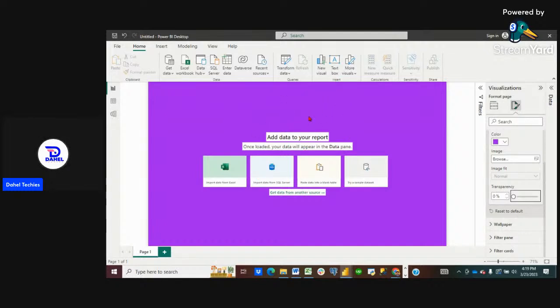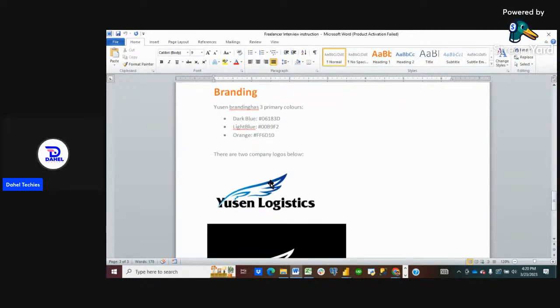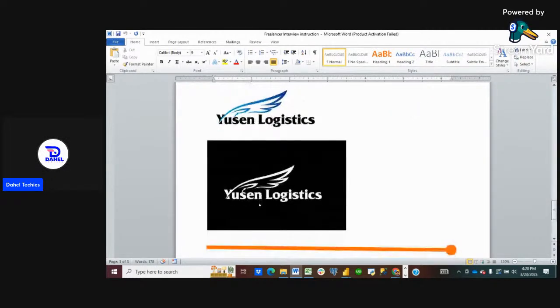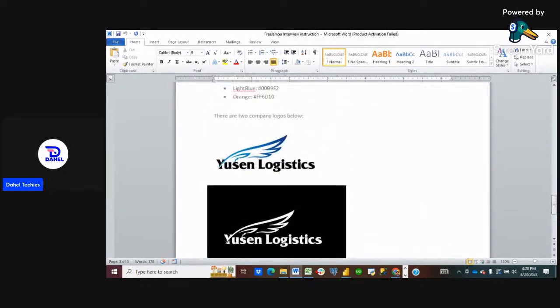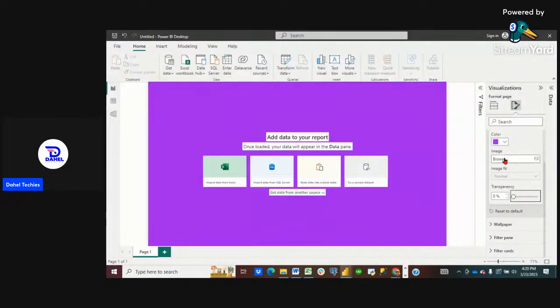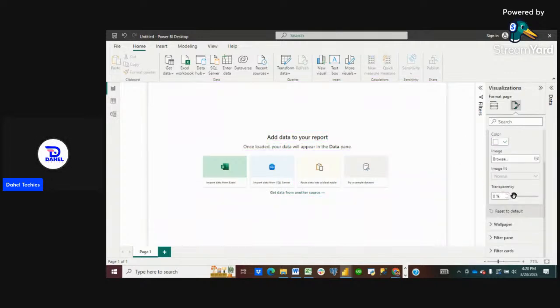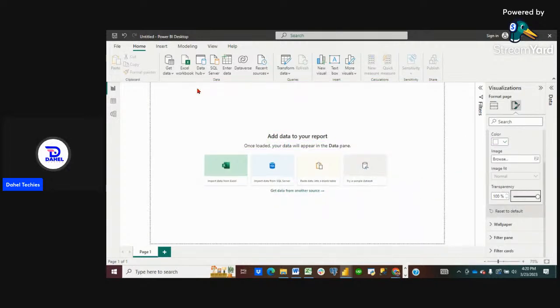Basically, you can go back to the data that was given to you, the dark blue, and color these codes or whatever code you've gotten. And of course, you can save the company logos and use any of them for your visualization. So I'm going to go back to my Power BI. Let's say I need my white back. I'm going to just increase my transparency.